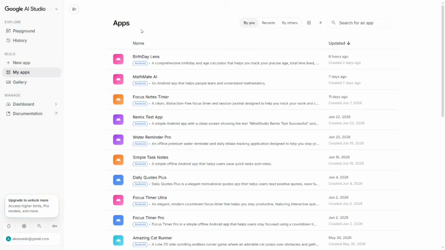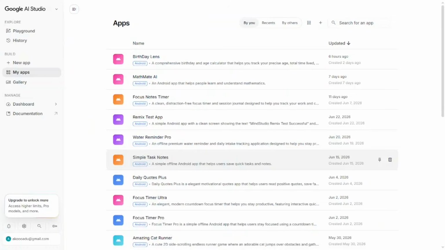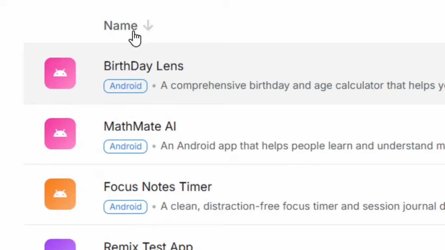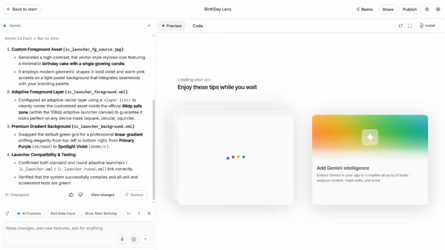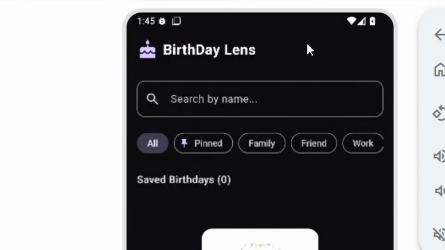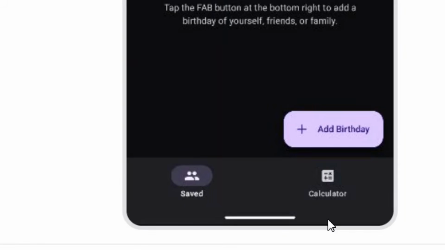So after clicking on it, you'll see that all the Android apps that you have built will show up just like this. All that you have to do is select the app that you want to add AI to by simply clicking on it. So it's going to open just like this. Okay. So after it finishes opening, as you can see, we don't have any AI added here. So we are going to add it.